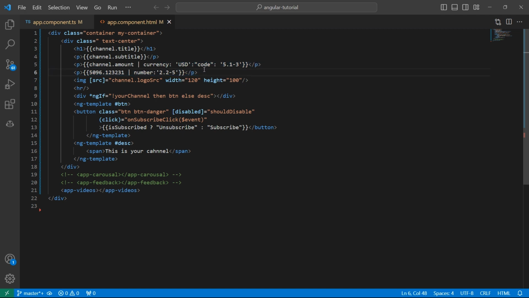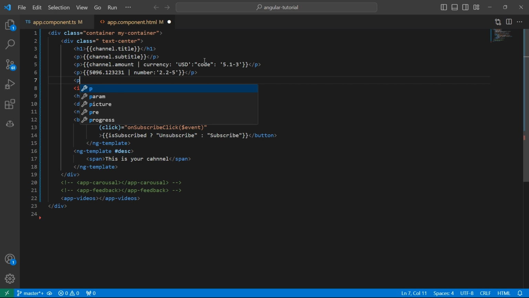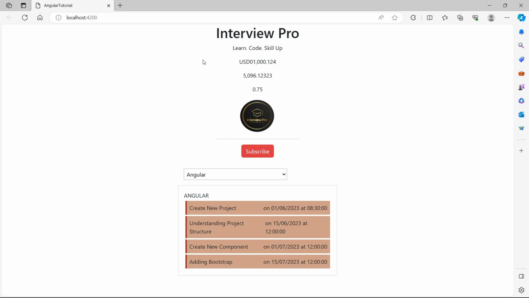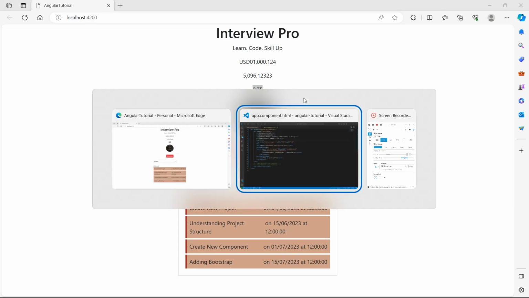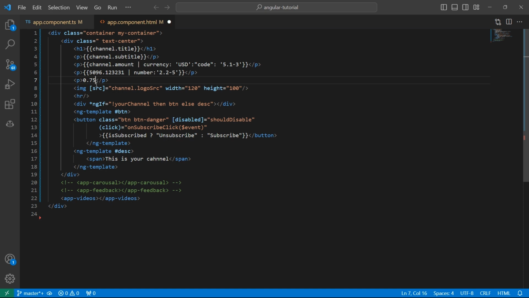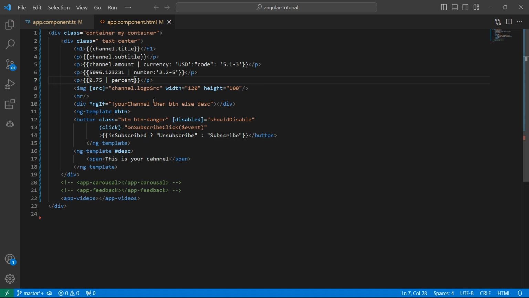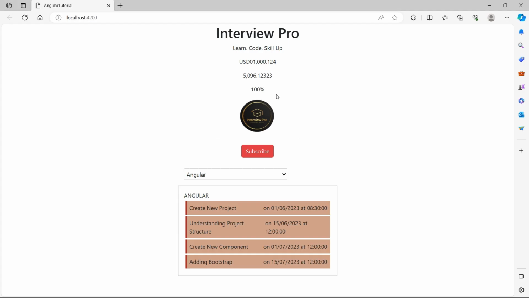Now let me show you how the percent pipe works. Let me take another paragraph here, and let's say I have the number 0.75. Let's see how it is displayed on the UI. It is displayed as 0.75. But what happens when I apply a percent pipe? So percent, if you go to the UI, this is converted to a percentage. 0.75 is now 75%. If I make it 1, then it would be 100%.